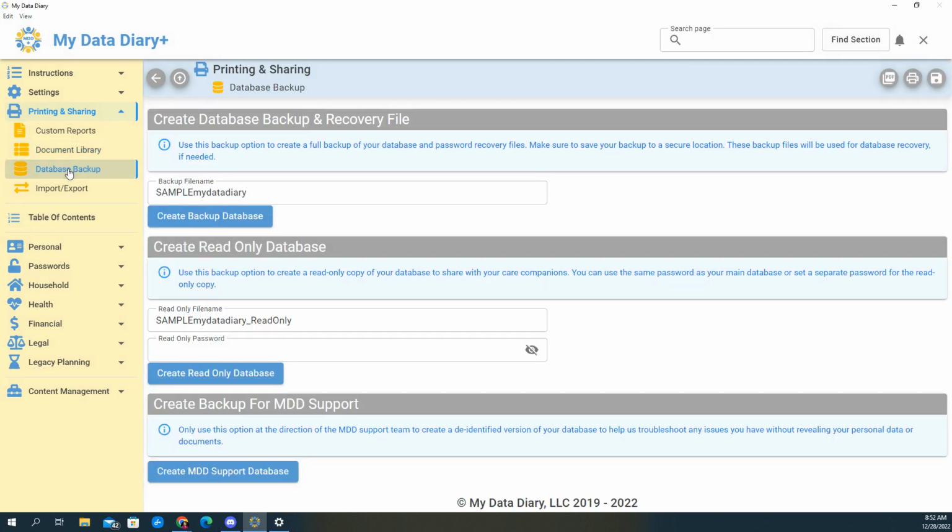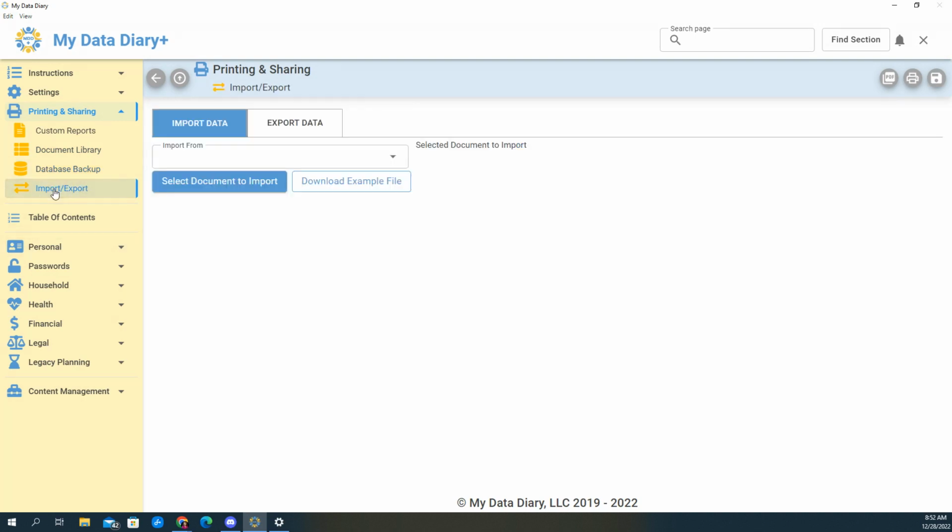Okay, your database backup. Please see the tutorial on how to use the database backup and recovery file information. And the import-export data will be used primarily for uploading your personal passwords for websites and other locations. There's a tutorial for that as well.